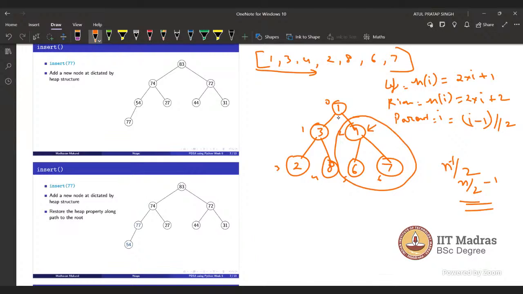Sir, can you elaborate on why we start from the middle of the list, like n by 2? So actually, how can we create a max heap? These are three elements. What is the property of a max heap? In every subtree, every combination of parent and children, the maximum element should come at the top as the parent.